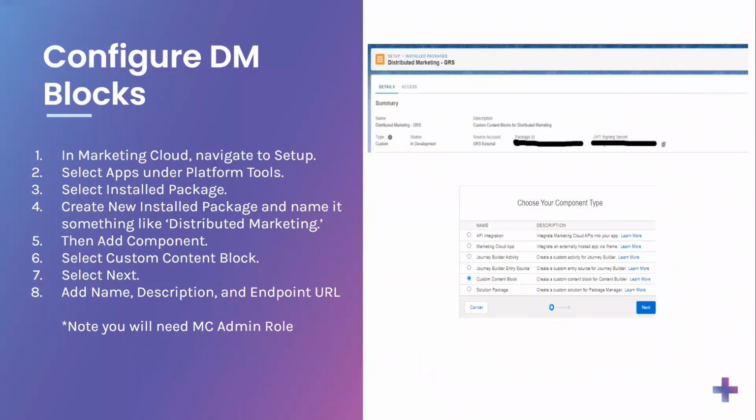All right, this is where, as a marketing cloud architect, the work begins. You begin interacting with distributed marketing content by actually configuring distributed marketing blocks in your account. So you'll now switch back over to Marketing Cloud and navigate to Setup.